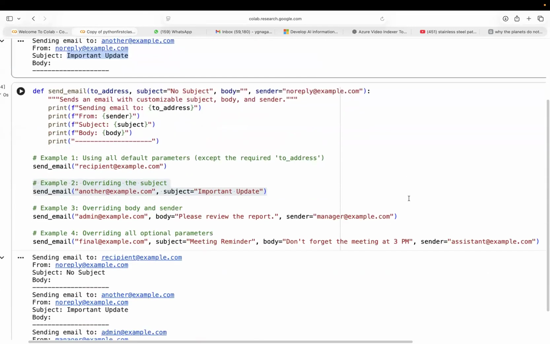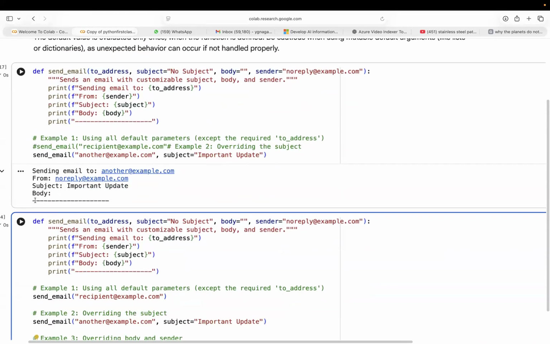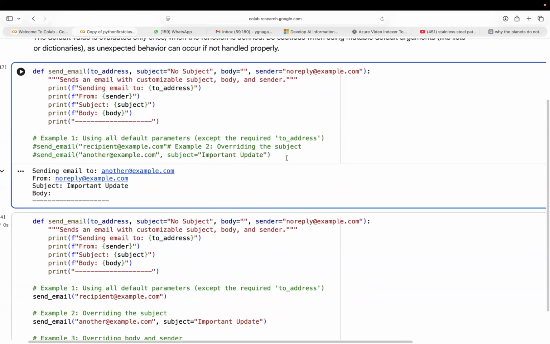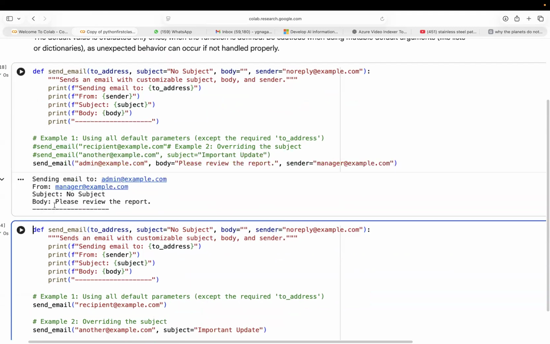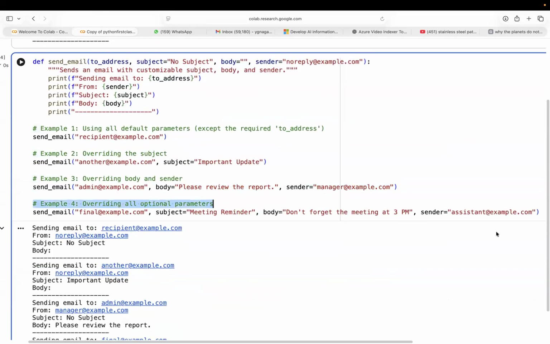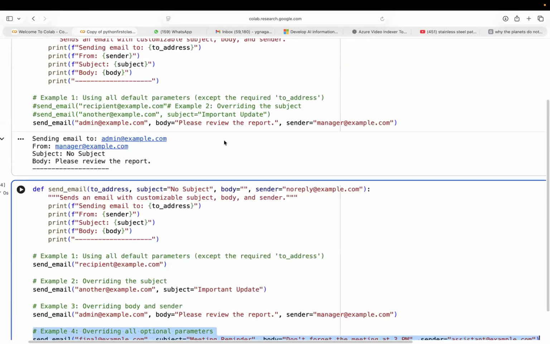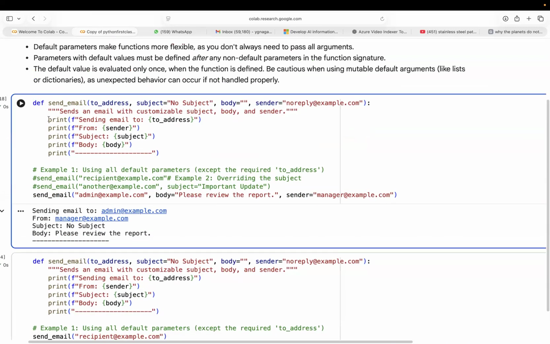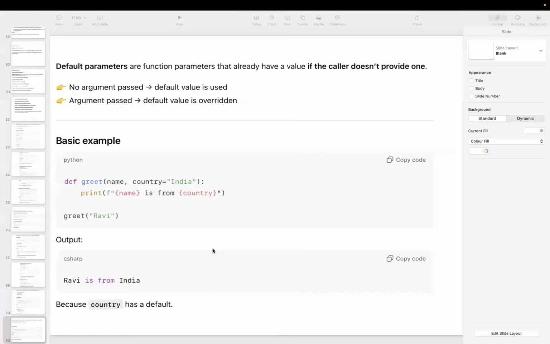So like this, I can override any of the parameters. Subject and body both are overridden here. With keyword parameters, I'm overriding. You observe that also. Subject and body are overridden. So that is fine.